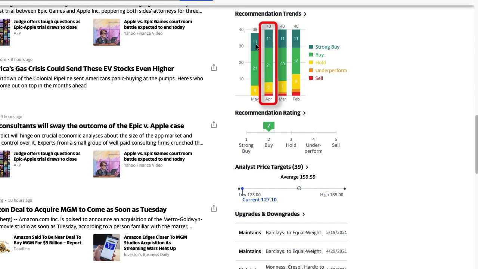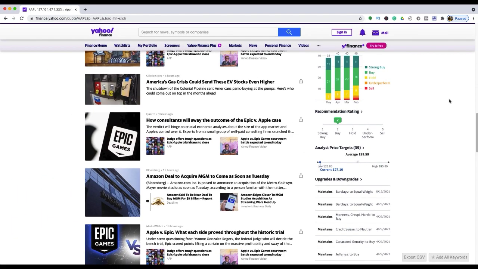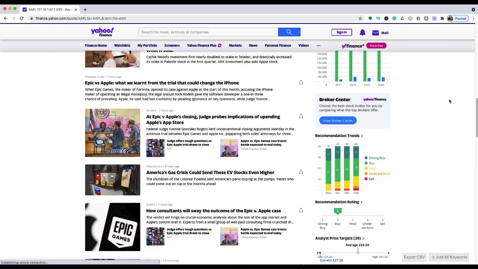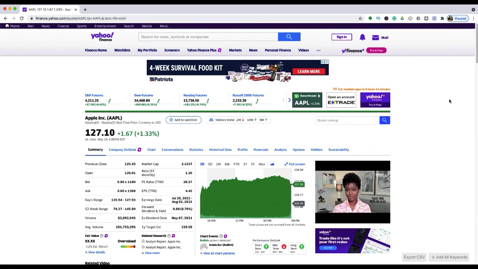Now in the previous month, April, we can see that there's analysts that rated it as a sell, some gave it an underperform, some gave it a hold, but the majority gave it a buy or a strong buy. So Yahoo Finance is a quick and easy way to find analyst ratings for a particular stock that you may be interested in, in addition to finding out more information about the stock itself.